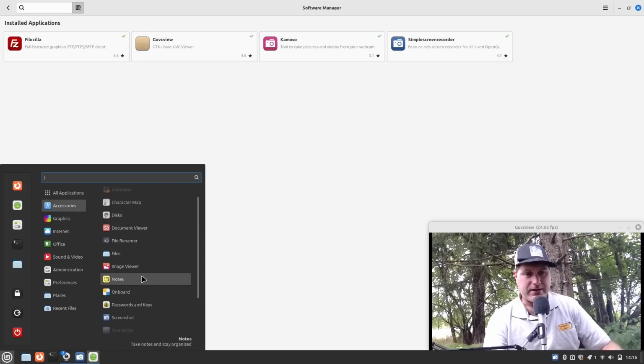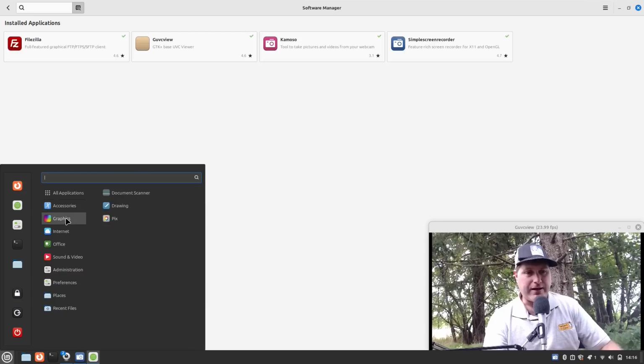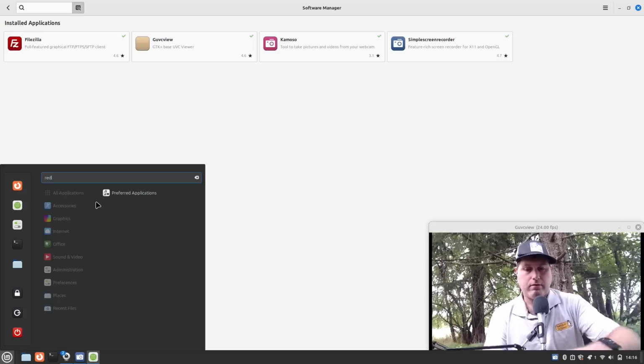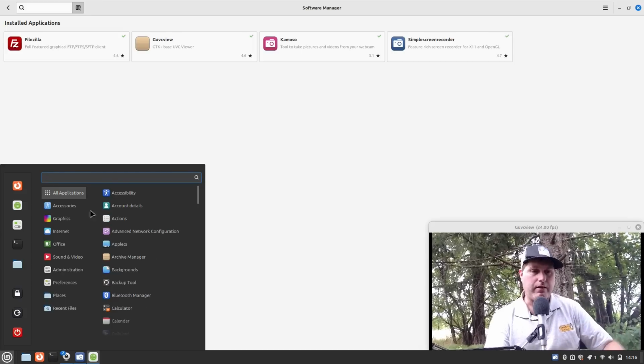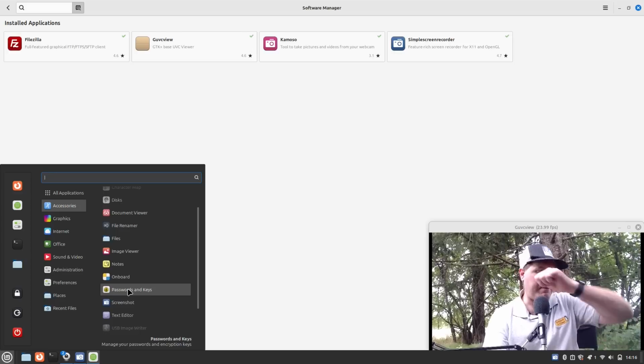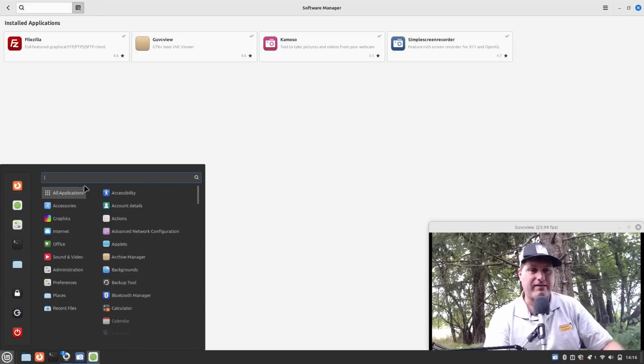I was looking for one particular application, but it looks like they might have actually gotten rid of it for me. It used to be this Redshift application that gets rid of the blue colors on the screen. I think that's a bunch of hokey theory, so I usually uninstall that. So there's no application here I really want to uninstall necessarily.